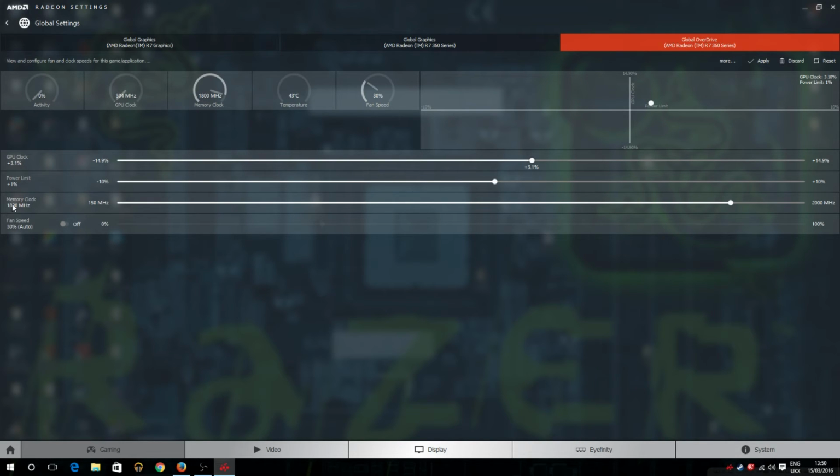As well as that, you have your power limit and your memory clock. The fan speed is on auto at the moment. If you'd like to change it from auto, you can just unclick the button there and then select whichever fan speed you'd like. I'm just going to put mine back to auto.